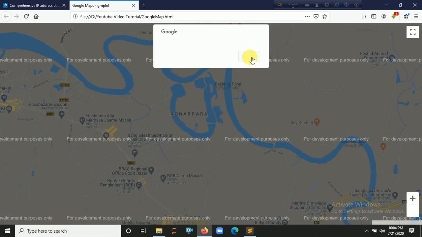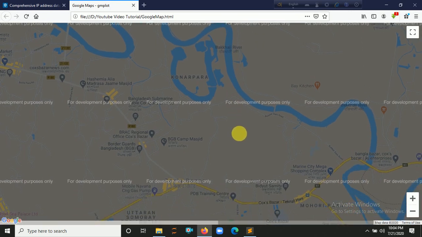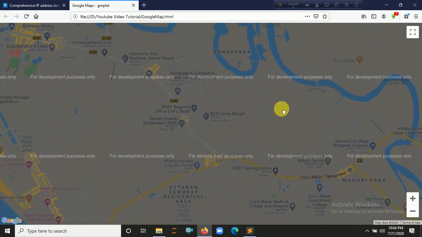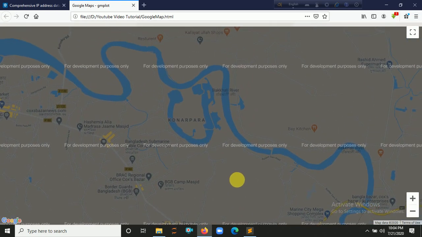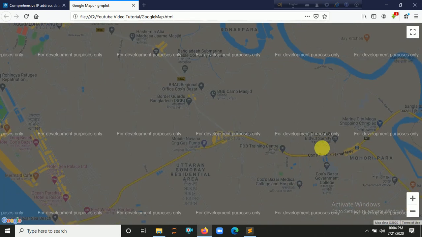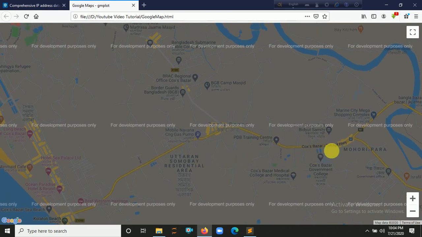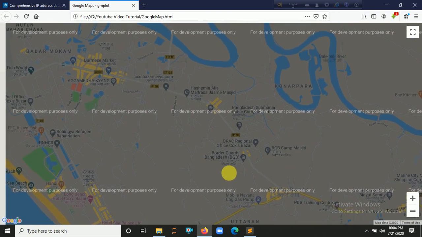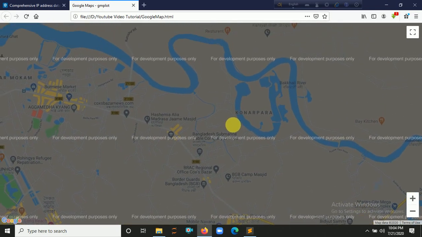So here you can see. Let's click here. Okay, so it's my city, Cox's Bazar, my current location. Here you can see the Cox's name, it's actually my city name. You can see Cox's Bazar Medical College and Hospital, and the Technaf Road here, and the Government College. It's my city.